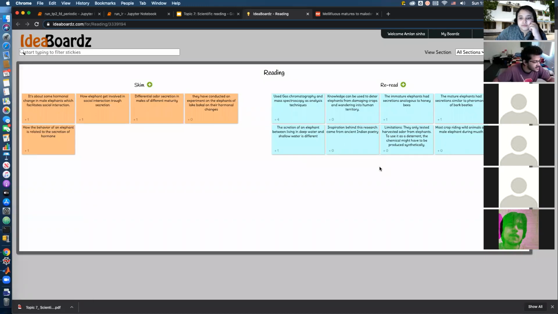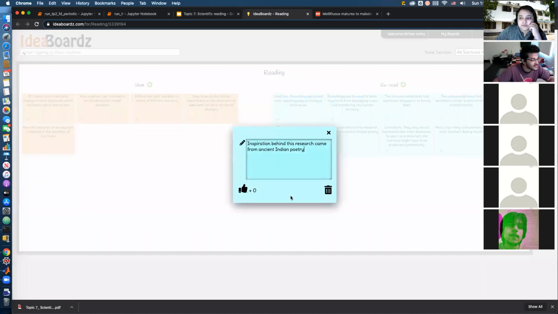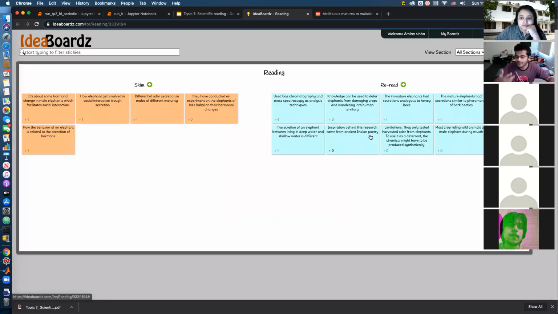Inspiration behind this research came from ancient Indian poetry. That is, while they mention that it's true, that's not really the motivation for the research. It's sort of an inspiration for this research. So when you're taking notes, you don't want to include details that are irrelevant. This is one of those irrelevant details. It's not really a motivation for this research. That's how I would put it.